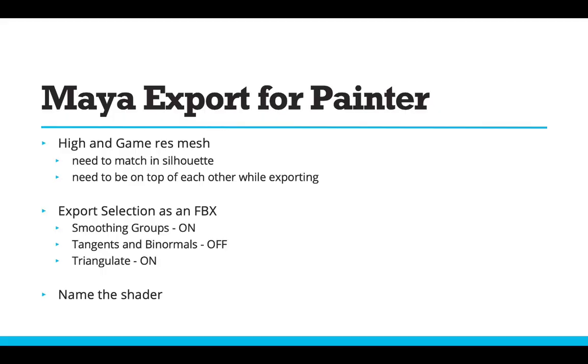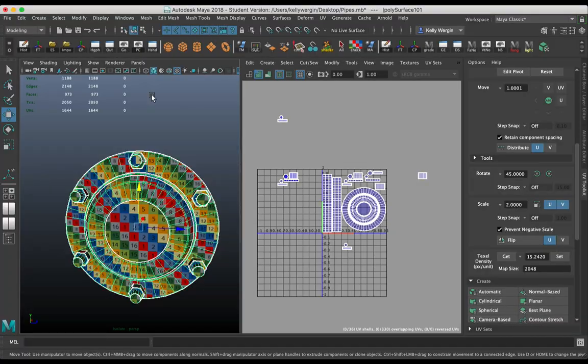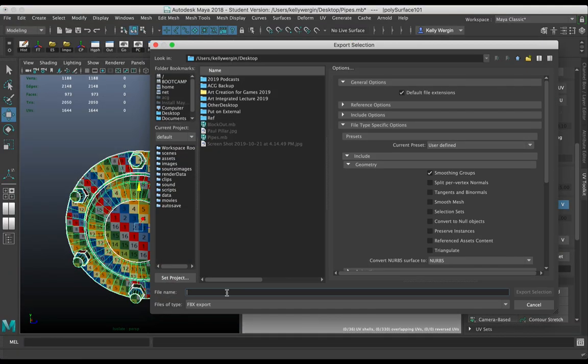Once everything is done, high-res and game-res mesh have to be sitting on top of each other. If they are not, it's not going to bake, same way as it won't bake in transfer maps. With exporting, the settings are here if you need to read over them. Make sure that your game-res has smoothing groups on and triangulate on. When you are working with the high-res, the triangulate should be off, unless you're dealing with a mesh that's been decimated from ZBrush. So with the game res selected, I'm going to export SM for static mesh.